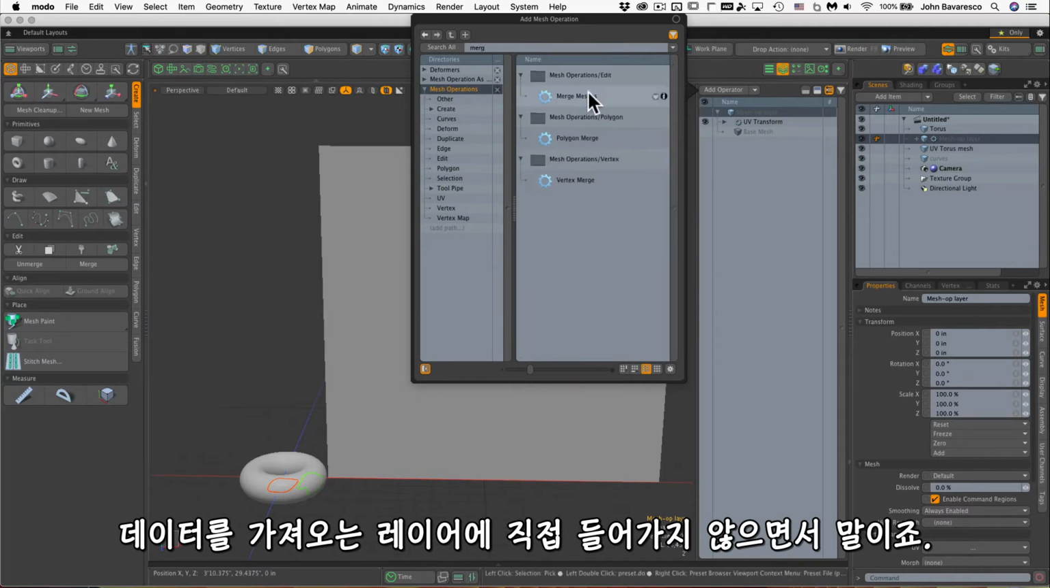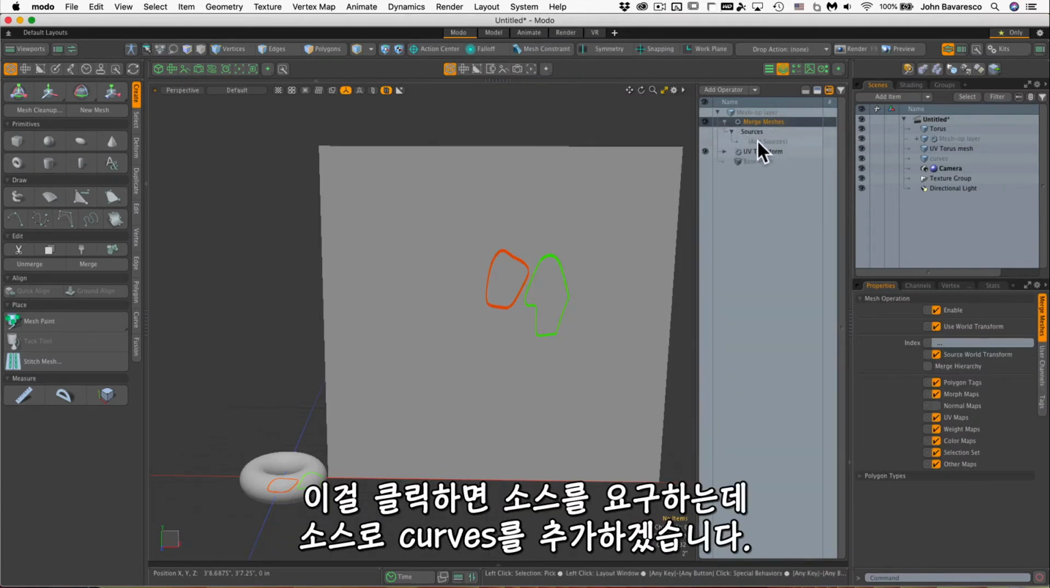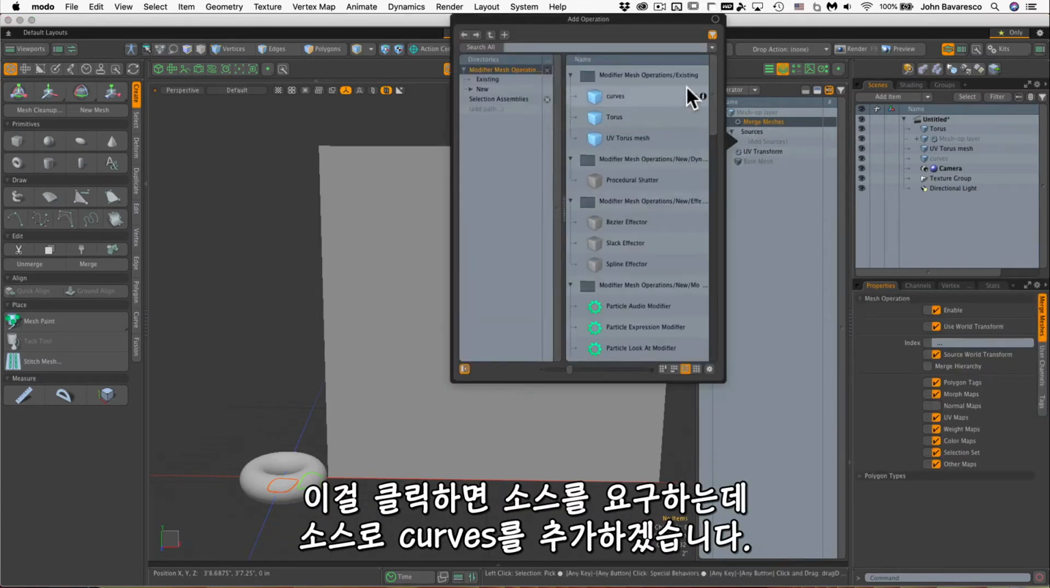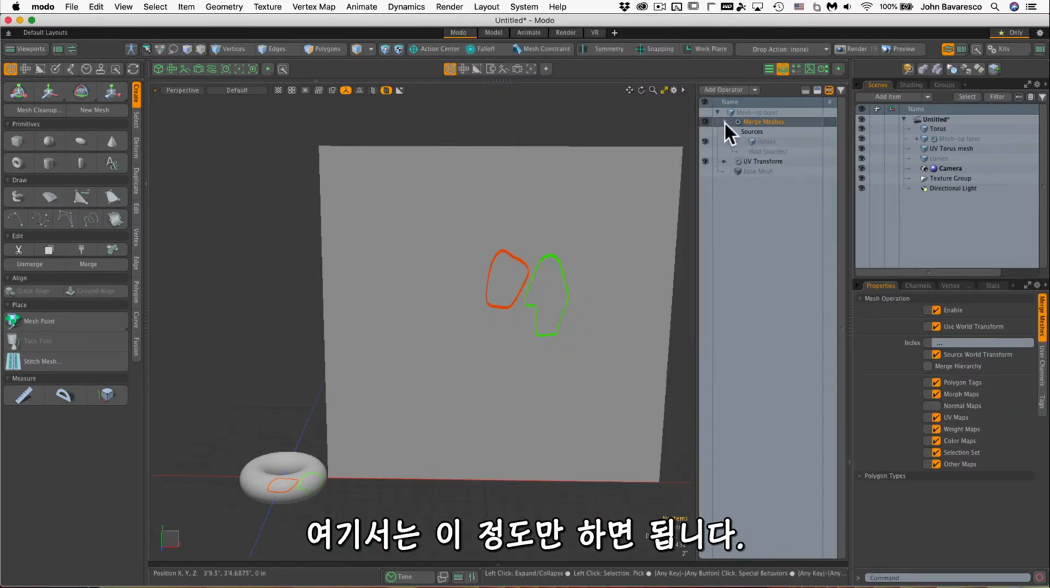So, I'm going to click that. It's going to ask me for the sources. I'm going to add a source, and the source is going to be the curves, and that's all I really need to do on that.